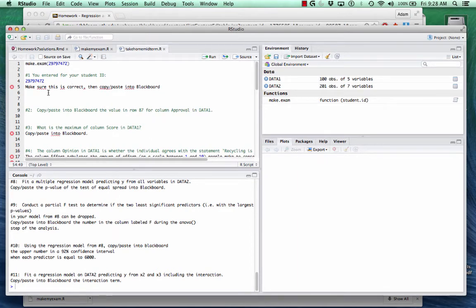You're not going to compile this into an HTML or a Word document. You're not going to submit this file. What you are going to do is copy and paste the answers to the questions into the fill in the blanks on Blackboard. You'll notice number 1, the exam is saying you entered your student ID to be this number. So make sure that is correct, then copy and paste the result into Blackboard.